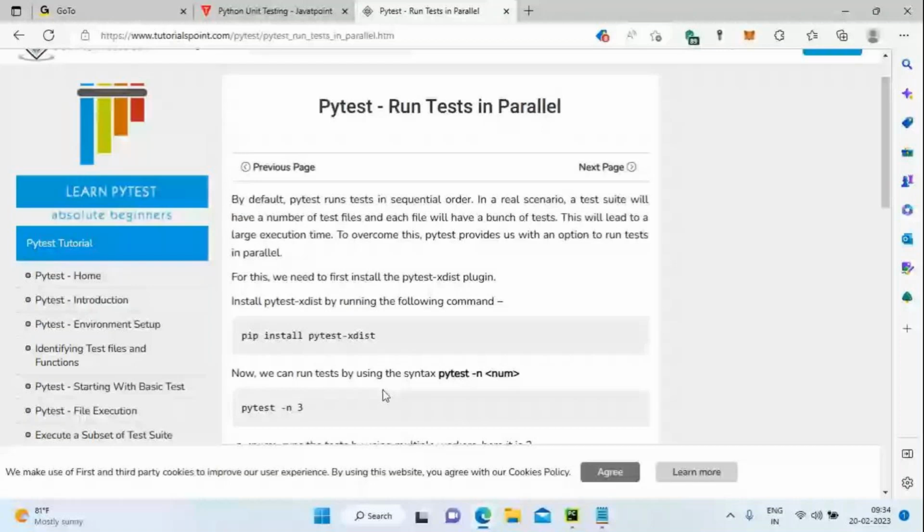If you increase workers, workers means multi-threading, that is, parallel execution, what will happen? You have 4 workers, which means we have 4 threads. One thread will execute 250 test cases, another thread will execute 250 test cases, the third thread will execute another 250 test cases, and then the fourth thread will execute another 250 test cases. It will reduce your execution time. You can increase the threads.